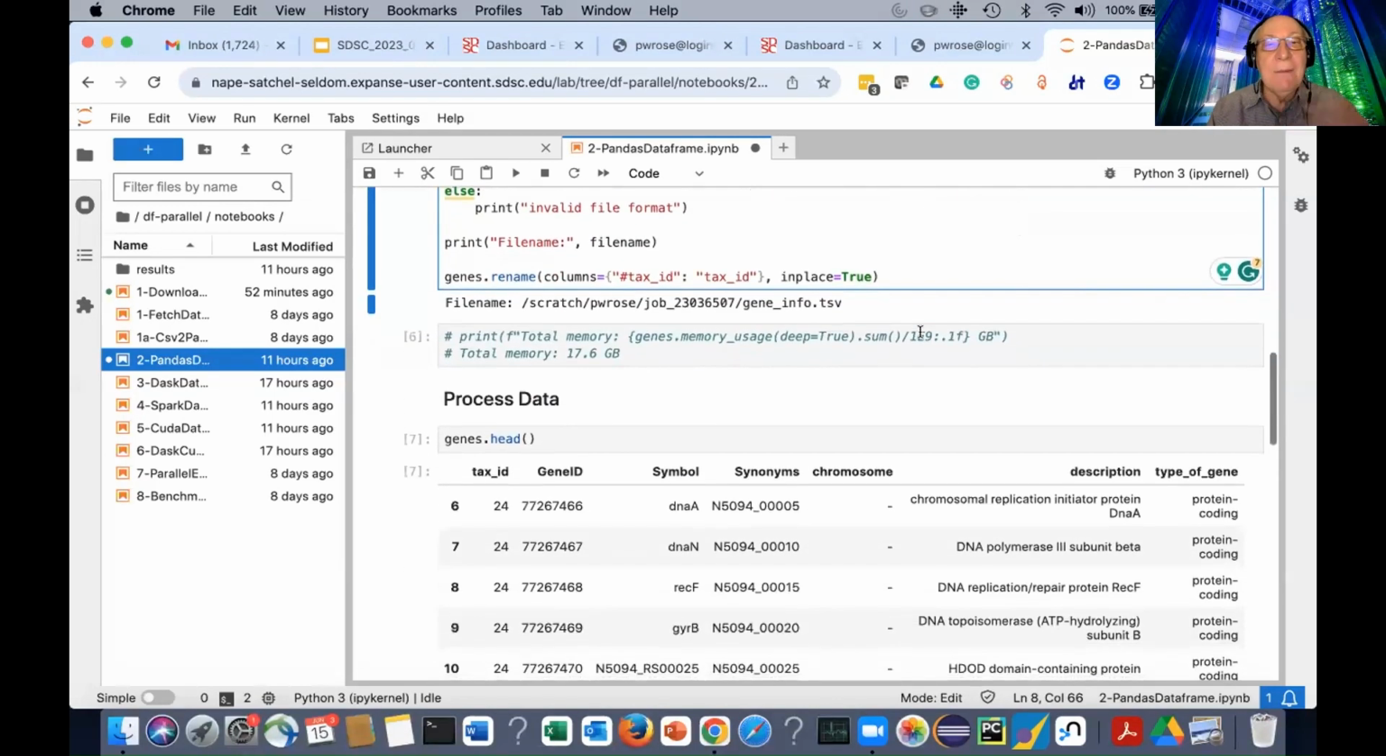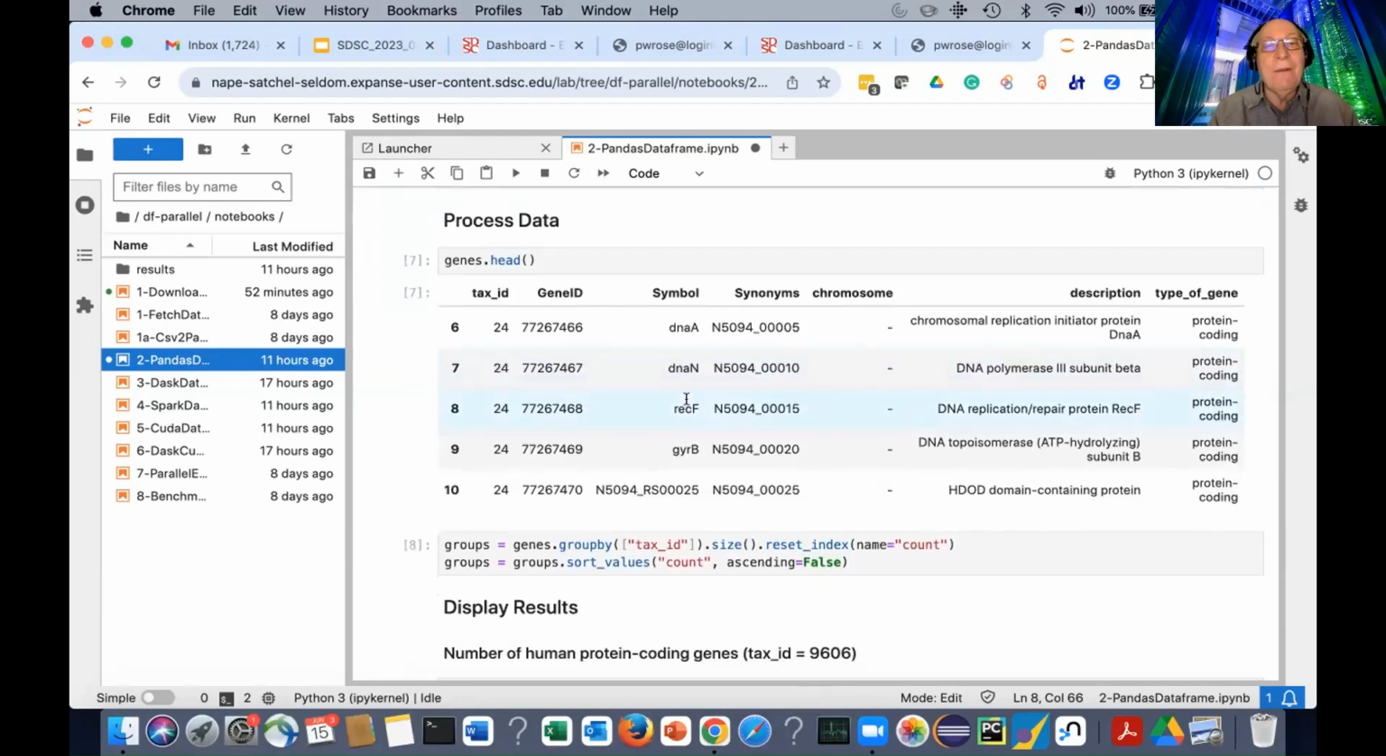So this data set, while it's 6.4 gigabytes on disk, when you actually load it into memory, it takes up almost 18 gigabytes because Python objects are very large. So this is a top view of this data set here. It has some gene information in here.